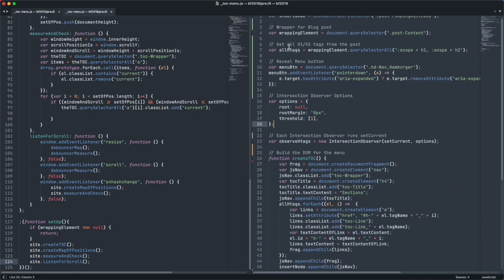Back up at the top, the first thing of note is the options which we're going to pass into the intersection observer, but we'll come back to that in a second. This is the function that gets attached to each one of our H1 and H2 tags and actually creates an intersection observer for each of them.